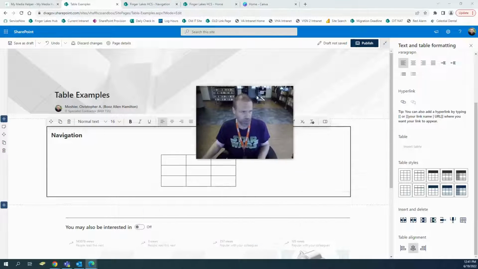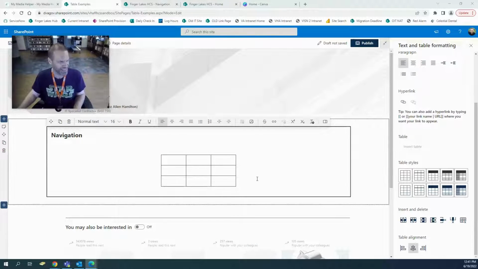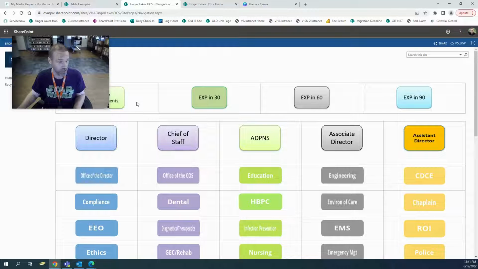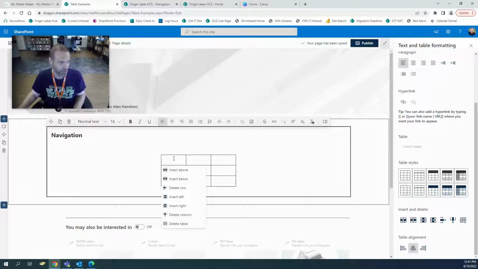And then I put myself someplace where I'm not in the way. All right, if we go back to the original site, this is what we want. I'm going to do 2 tables, this 4 and this 5. So this is just a 4 with 1 column. So I'll just do this.